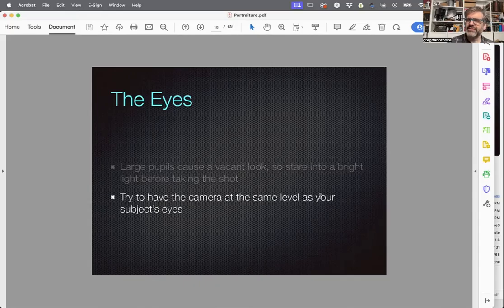Try to have the camera at the same level as your subject's eyes. If you're photographing somebody who's sitting in a chair, you wouldn't stand over them and look straight down. You'd probably crouch down, get about the same height. If you're photographing children, you don't want to be staring down at them. If you're photographing upwards at somebody, it might give them a sense of height, a sense of grandeur, maybe, but usually you try to stay about the same level as your subject's eyes.